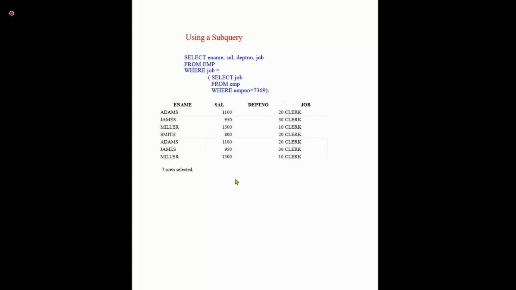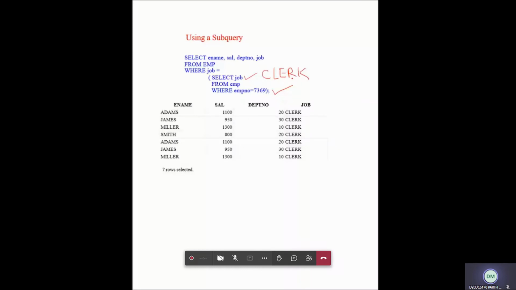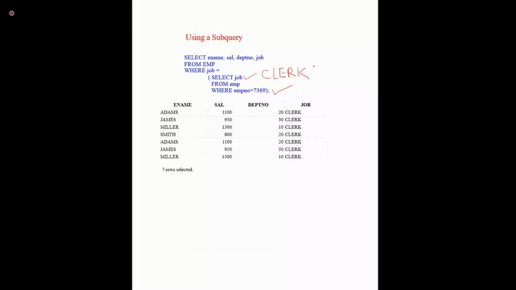Another example here again. Here an employee number 7369 is given and we have to find out the job, or we can say the job type. Job means which kind of job is done by this 7369. So this 7369 does the job of clerk. So who are the other employees working in this designation of clerk? That we have to find out. So it is done with the help of subquery.